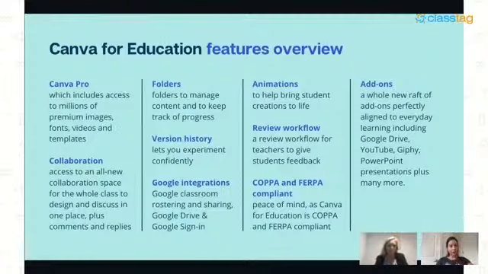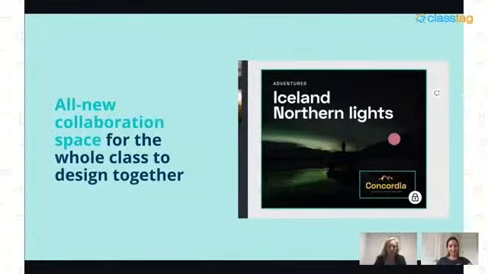And so the Canva for Education product is different to Canva, the free product. It includes access to millions of premium images, fonts, videos, and templates that we've created perfect for education. It includes a space for you to collaborate with your students, folders to share with your class, version history so you can experiment confidently. It integrates with Google Classroom and other popular EdTech tools, and there are animations for students to bring their creations to life. You can review and provide feedback to students, and it's COPPA and FERPA compliant.